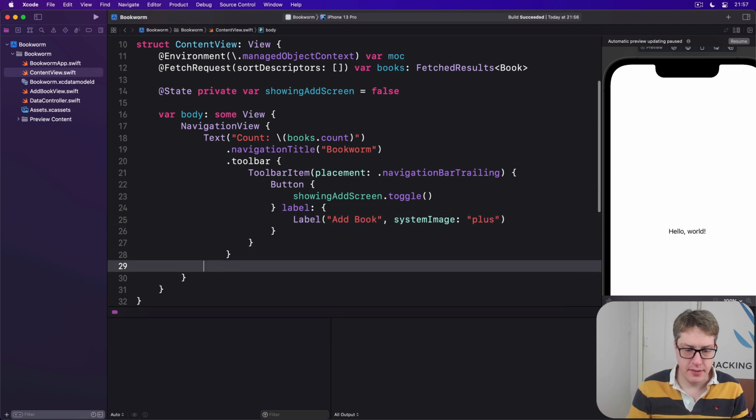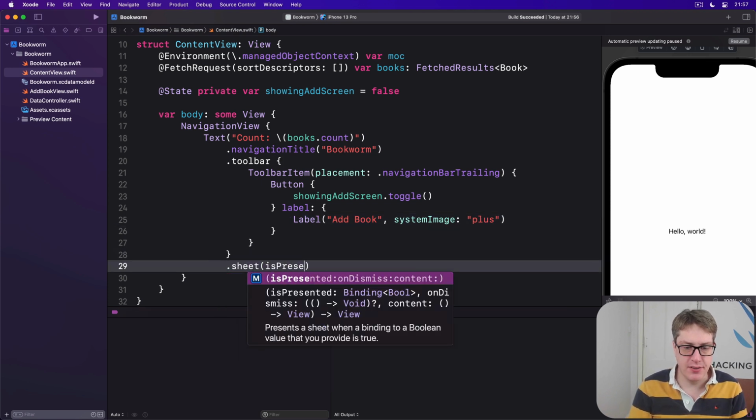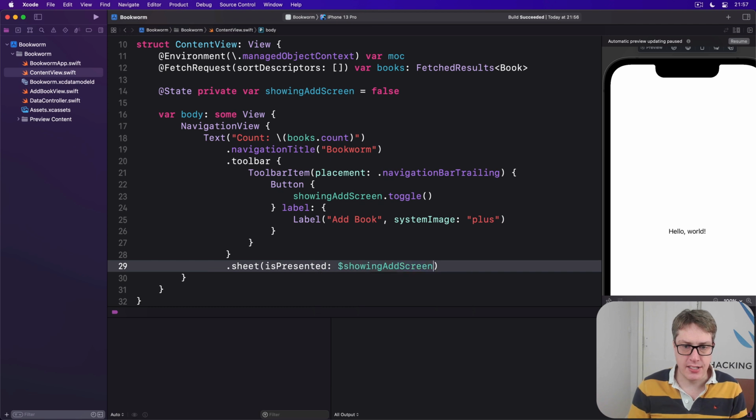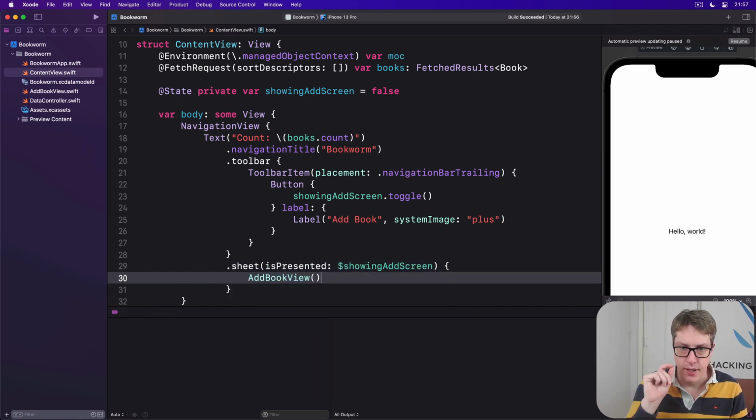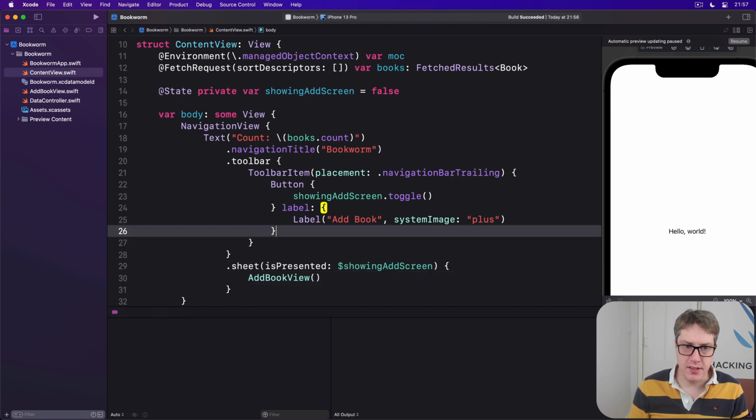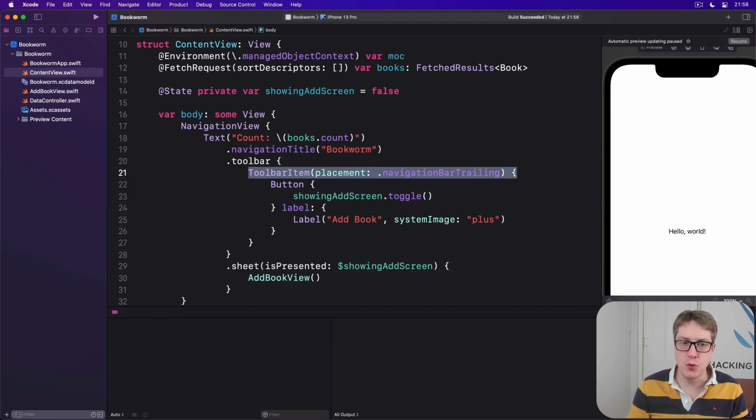Now we'll add our sheet. .sheet isPresented: $showingAddScreen, and then AddBookView. Now here, you'll have noticed I've explicitly made a ToolbarItem with navigationBarTrailing, because later on we'll add a navigationBarLeading button as well to handle a dedicated Edit/Done button. Bear with me, we're almost done here.